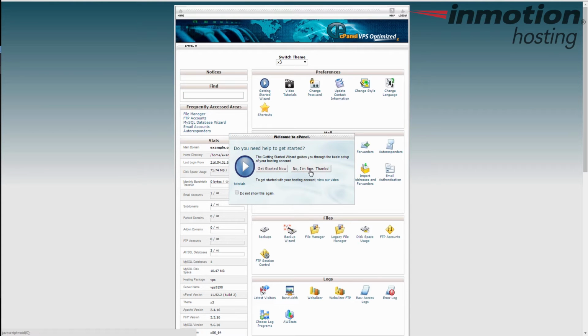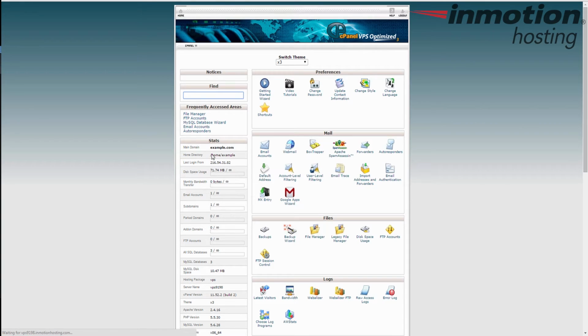Once you log in, you'll notice here under Stats, next to Main Domain, your primary domain is listed there. It's pretty straightforward, but many people have trouble identifying their primary domain. But that's it. It's your main domain there under Stats in cPanel.